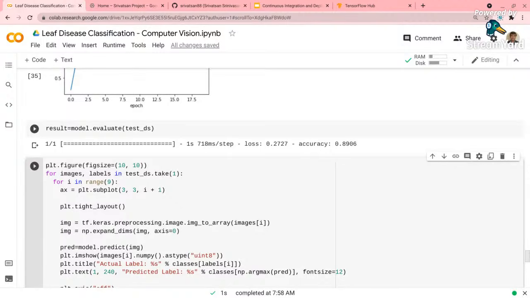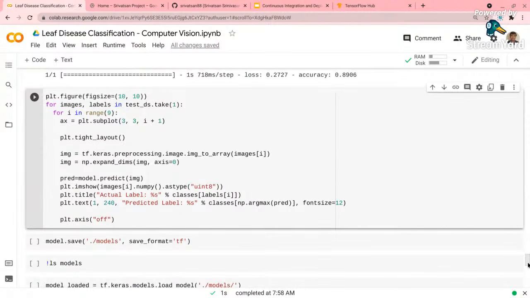I would still not call it overfitting, but you can run it on multiple data sets, because the sample in the test data set is very small. There are only 133 images, so you may not get a right picture unless you have a lot of data to test your hypothesis that it's overfitting. It's a decent enough model. What I'm going to do next is visualize the output of my model with the actual label and the predicted label.